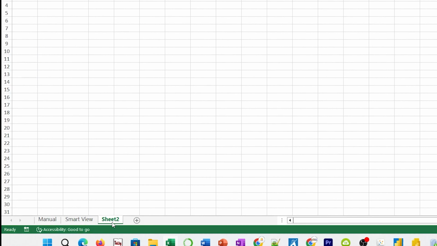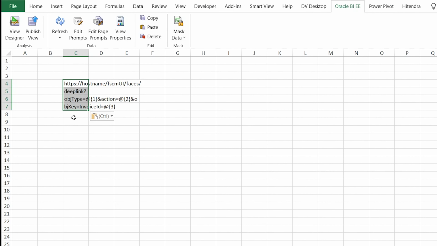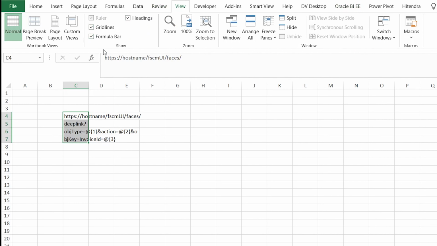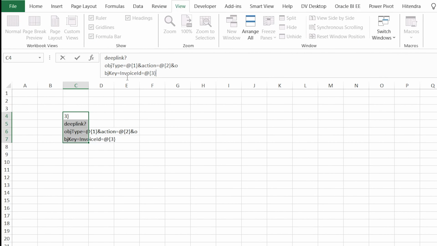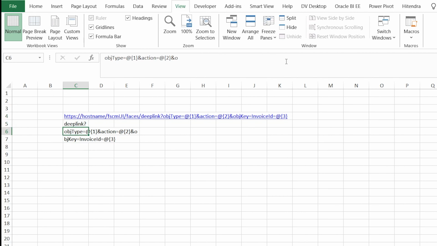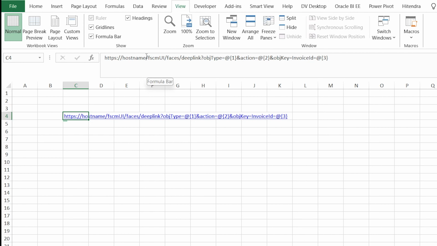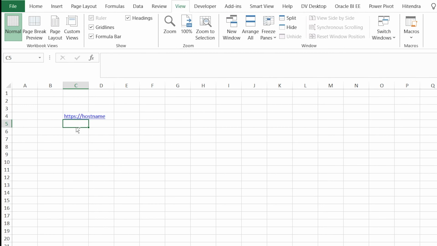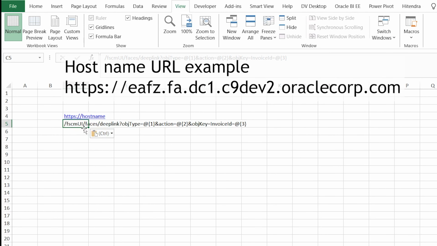Copy this URL format and paste it into one cell, in the formula bar. Make sure there are no spaces in the URL, otherwise it will not work. This URL we need to break down into two components. First is the host name and the second is the parameter. The host name we can keep as it is, and the parameter I will put into another cell.